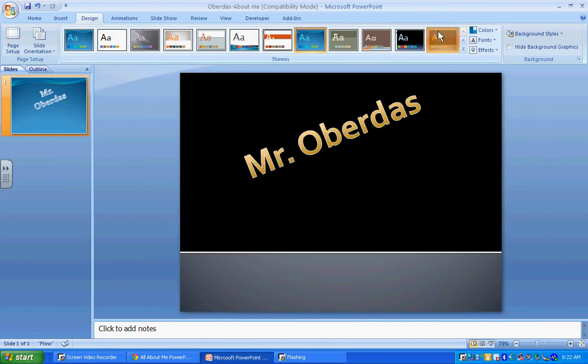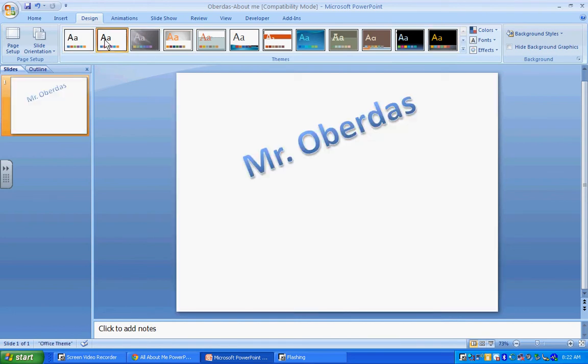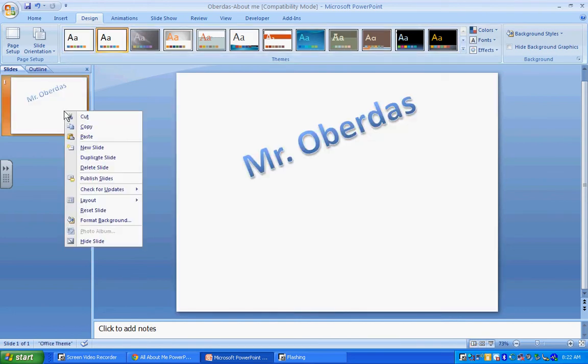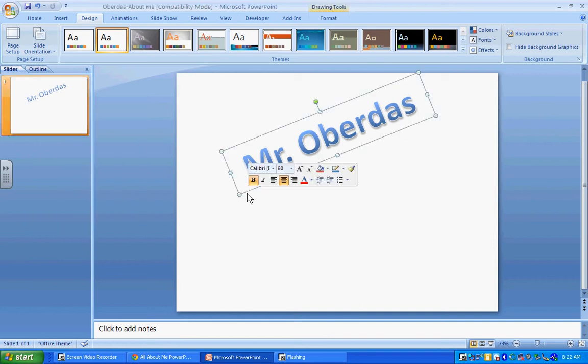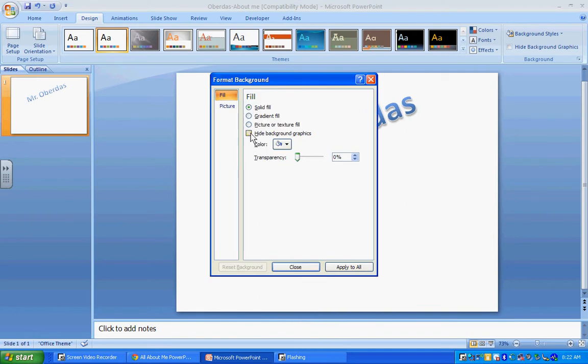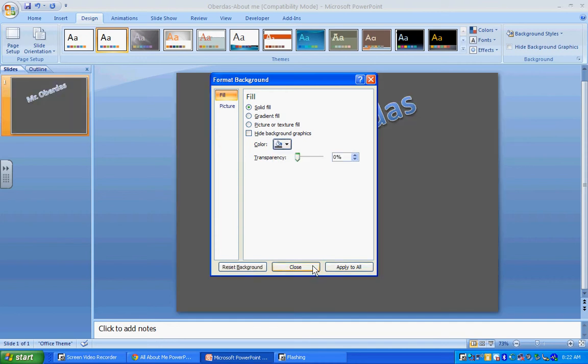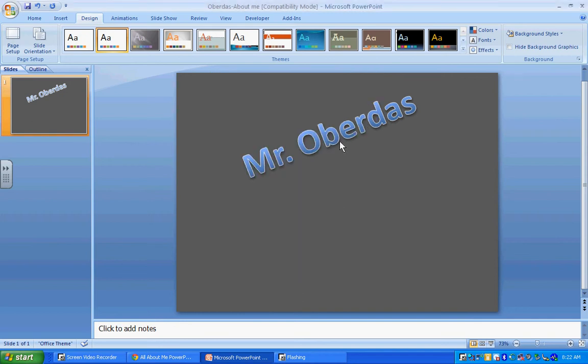If you like what's on here, you can pick that, or I'm just going to go back to what I had and right click, not on the text, right click on your slide and go to Format Background, and you can add a picture as a background. You can change the color, and I'm going to make this a gray and just apply, or you can do it to all or just that slide. So I have my color.